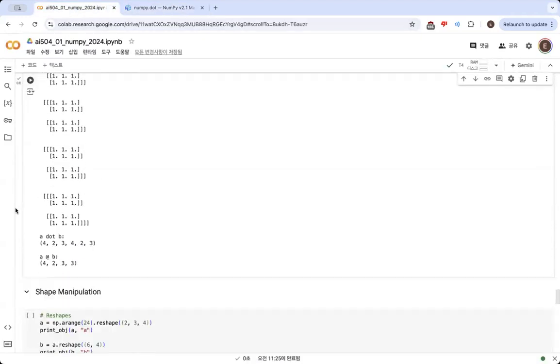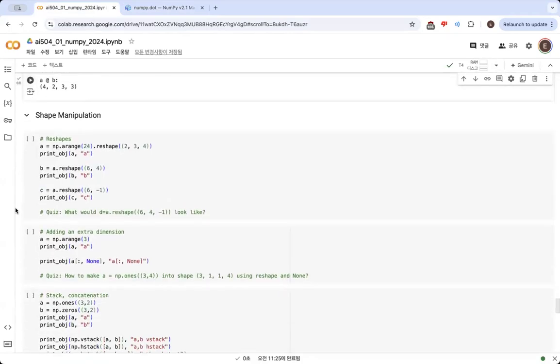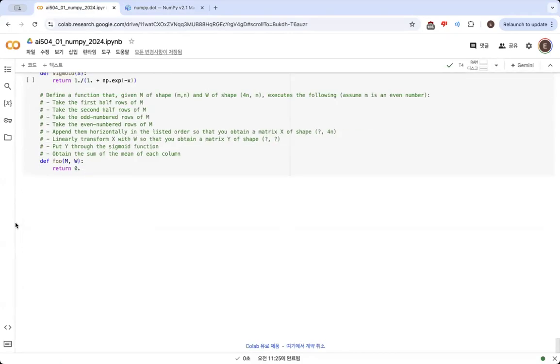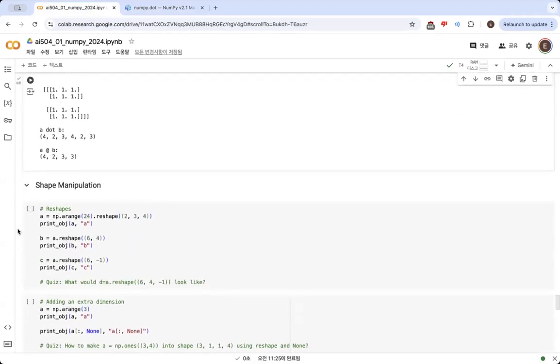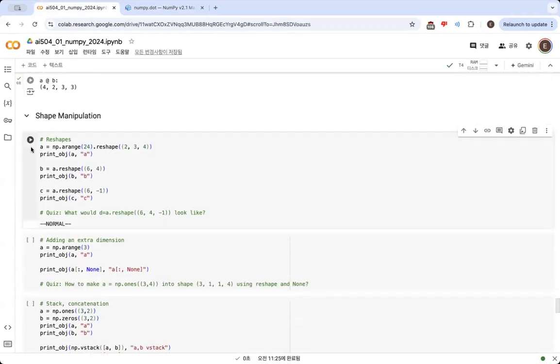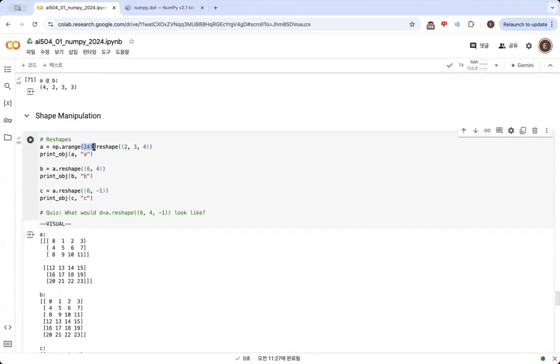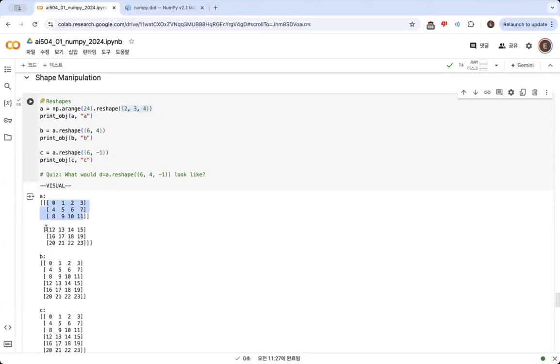All right, moving on. So we've finished with the math operations. We're actually not. We only have 2 more things to go. Shape manipulations, as I said. So we're going to see a lot of reshapes. You first start with 24 numbers, 0 to 23, all increasing, and you reshape them to 2 by 3 by 4. That is why you get 2 matrices, where each matrix is a 3 by 4 matrix.